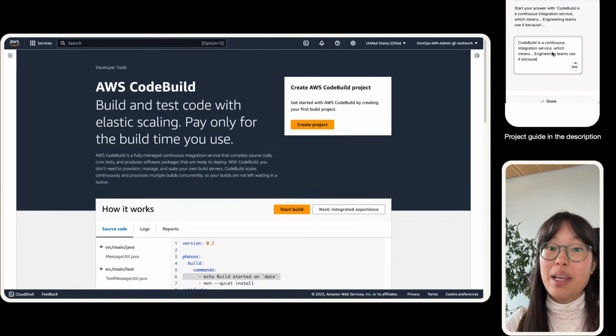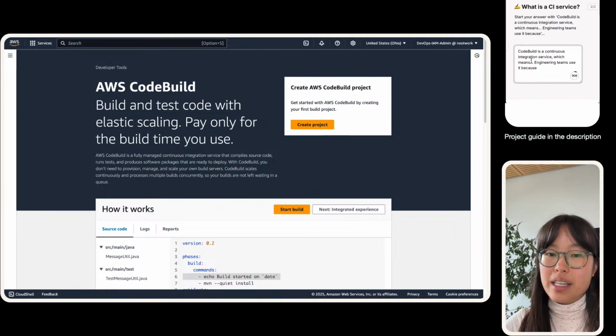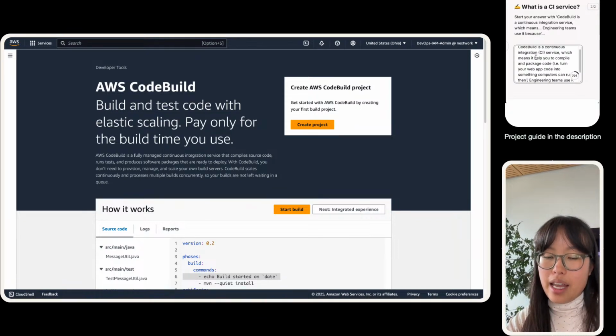So let's get into explaining what CodeBuild does. CodeBuild is a continuous integration, which means it's a CI service. And a CI service helps you to compile and package code, which means you turn your web app code into something computers can run, then compress it all into a neat little package.